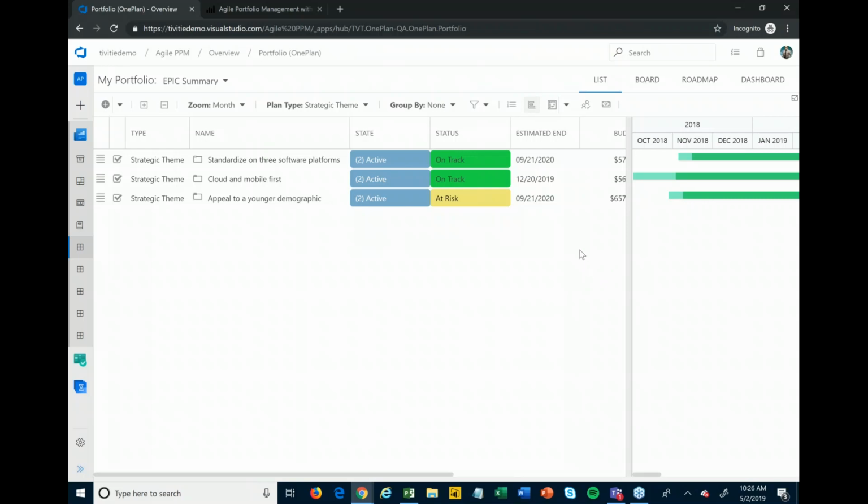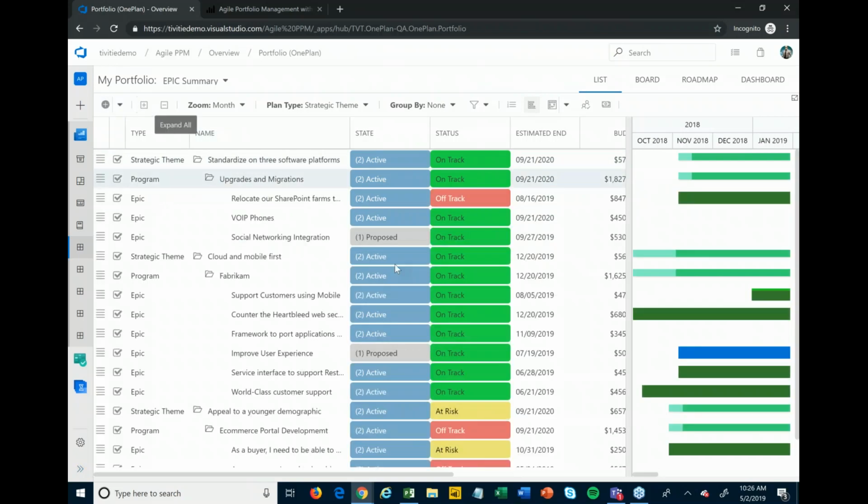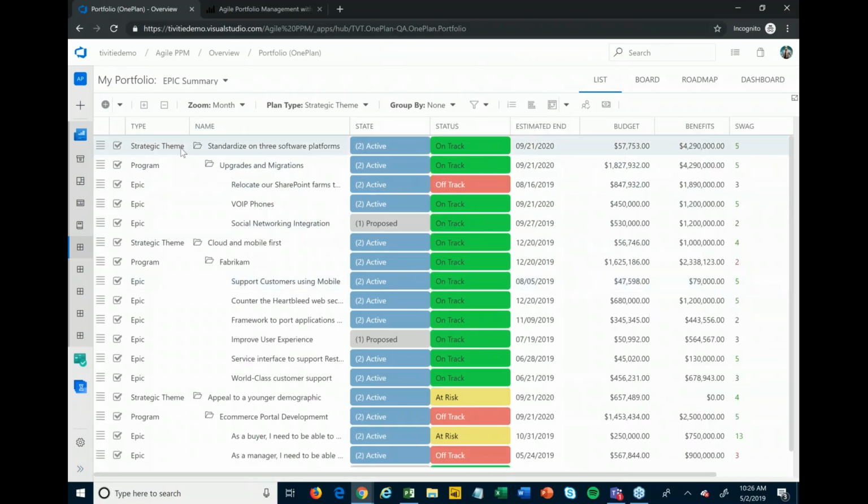And so what I've done here is I've switched into my portfolio analysis view. And what we're looking at is basically a replica of what we just saw over in Azure DevOps. And so you can see here I have my strategic themes broken down into programs and then into my different epics and so on and so forth here. And I can start to do some prioritization. Well, how and why should I do this prioritization?